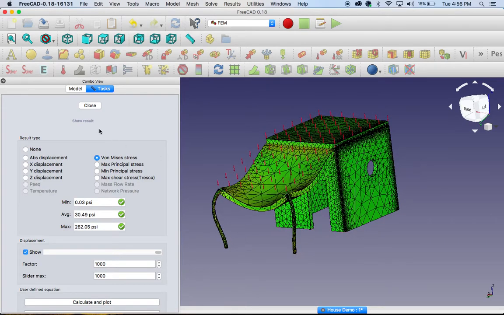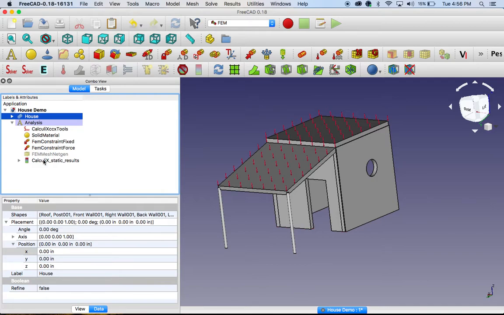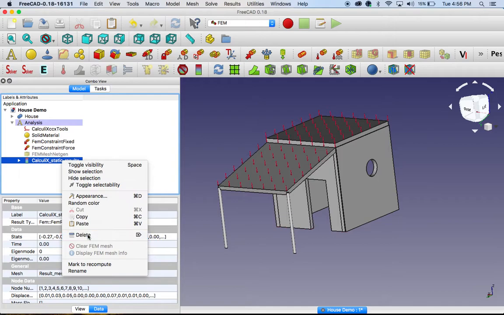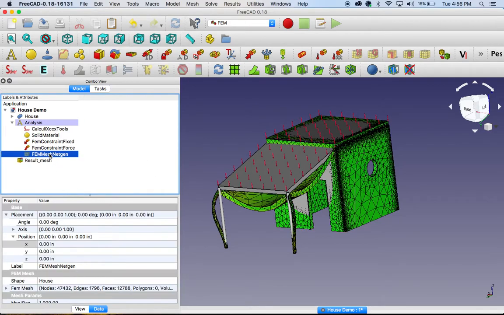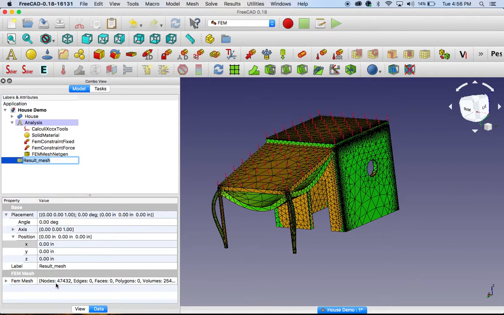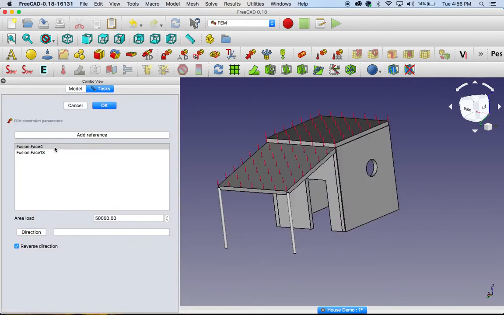If you wanted to switch things up, we're going to close this. We'll bring our model back. And all we have to do is, after we've recorded this, control click on the results and let's delete them. Get rid of this result mesh too. We don't need that. Oops. Delete. All right, so we've got our original mesh. All I'll do is change the forces. Let's control click to remove these.